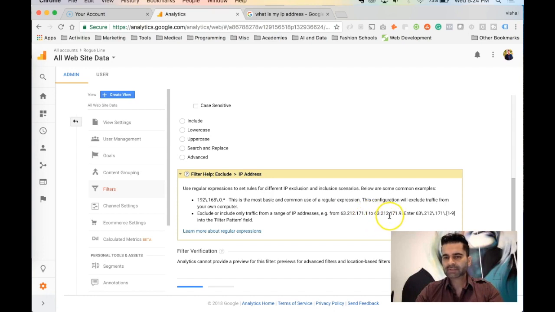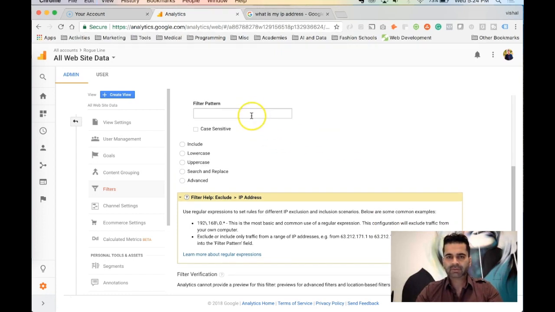from 63.212.171.1 to 63.212.171.9, so your range is basically from 1 to 9. Your regular expression is going to look like this. So this is the regular expression that you are going to add here, and Google Analytics will read this as a range, so that every IP address changing from this to this is covered. But how do you even create these regular expressions?